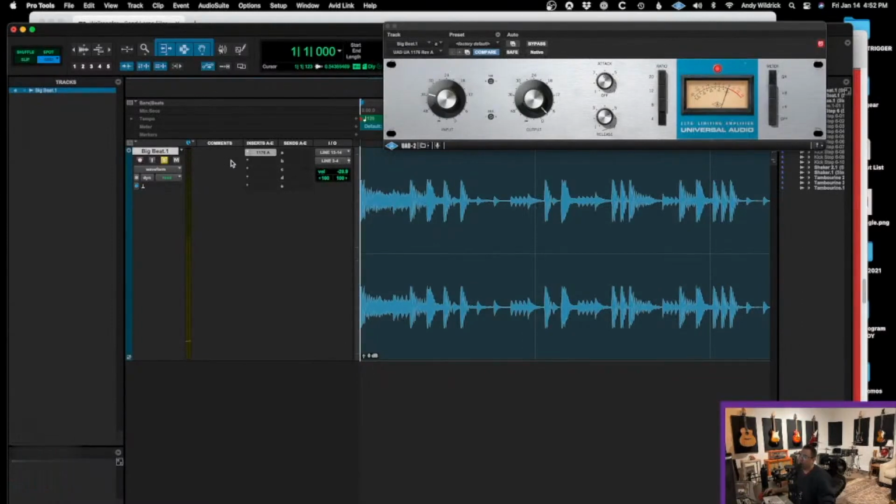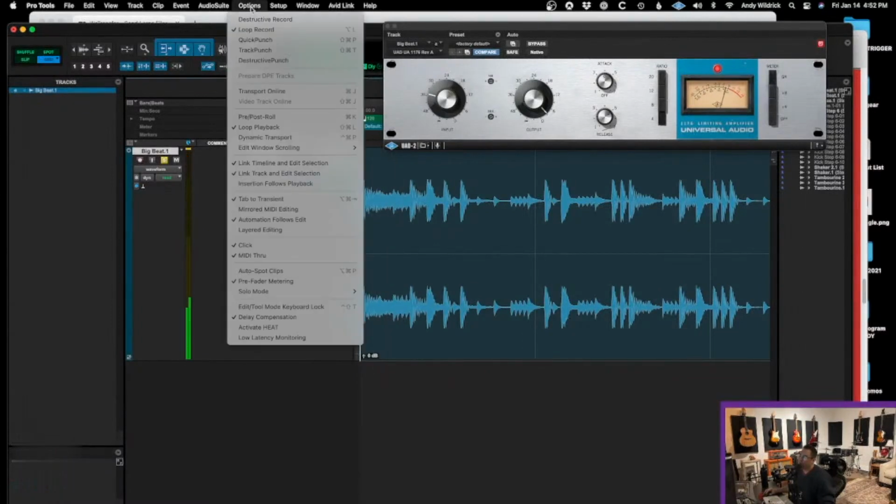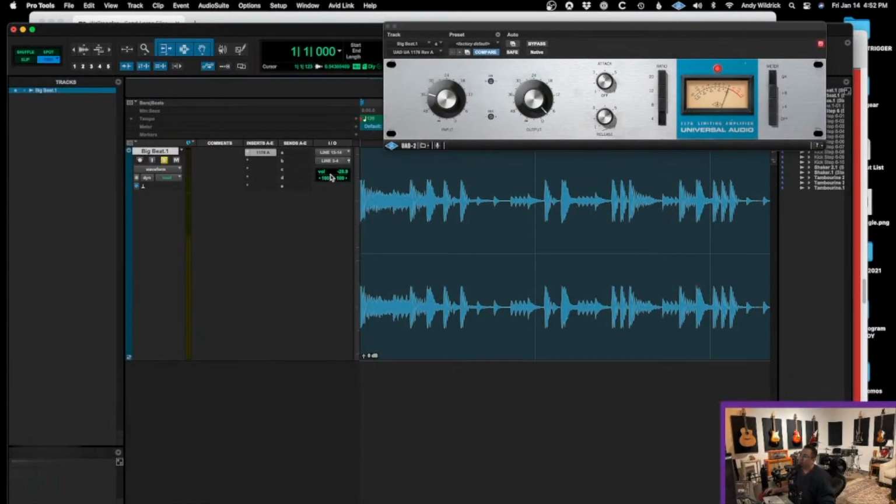But here's the problem. What if I switch it over to post-fader metering? Now the meter is going to take into account this fader position. Now watch the meter. It looks like I'm not clipping. That's not reality. In reality, I really am clipping. This signal's clipping, but we're getting a false reading because we're on post-fader metering.